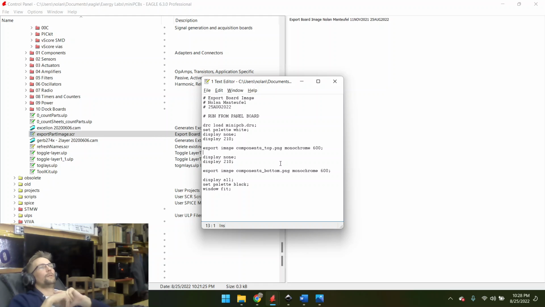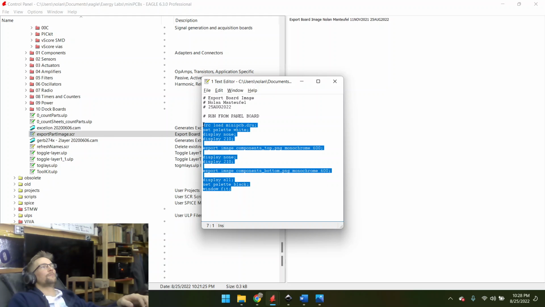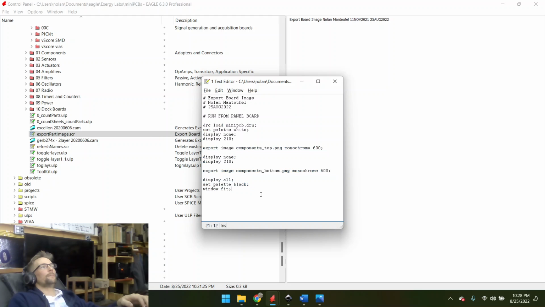Yeah, it'll just all be viewed from the side Eagle's familiar with. Yeah, the holes will help them figure it out. Export image. Yeah. Okay, this should work. This should be good.